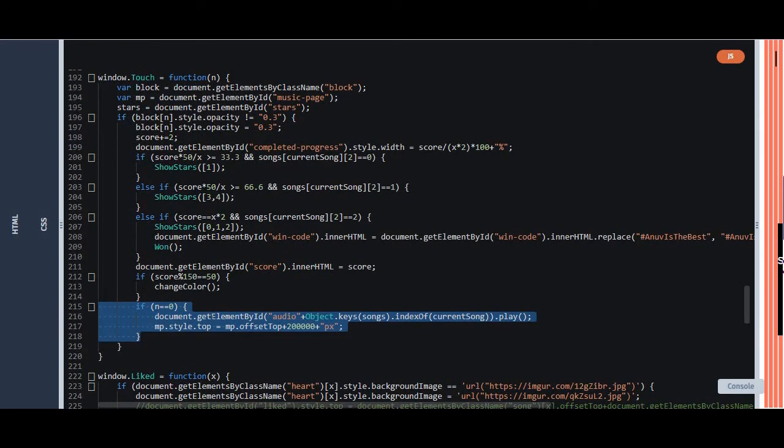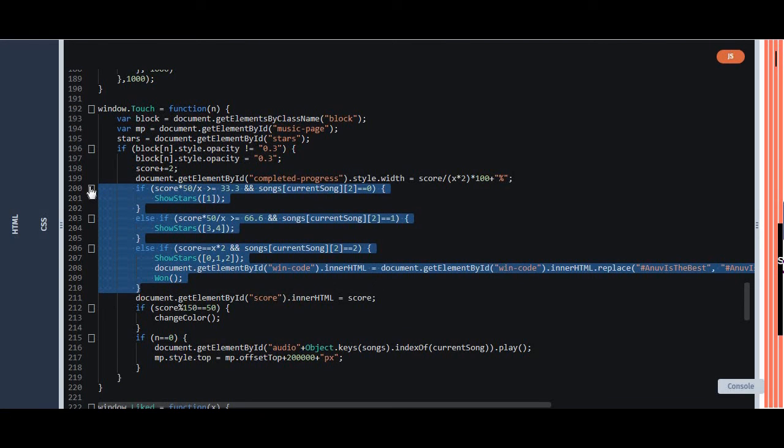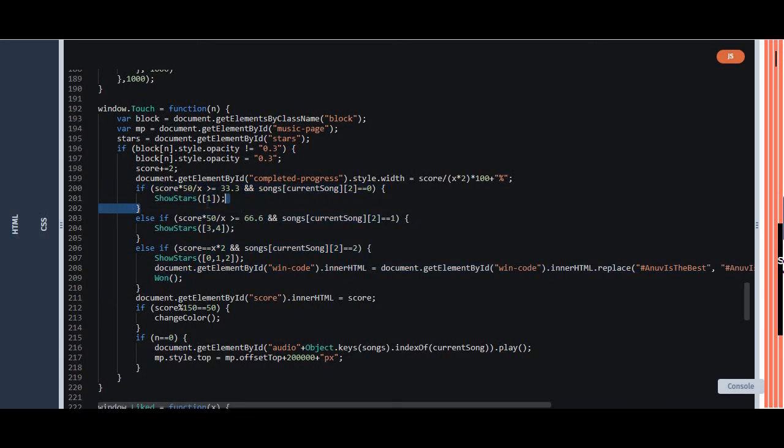Like if we touch the start button, this thing happens. The audio starts to play and our tiles start to move, and the colors get changed after every 150 score. We can see it from here. And this is for when stars will appear, as I have told you.